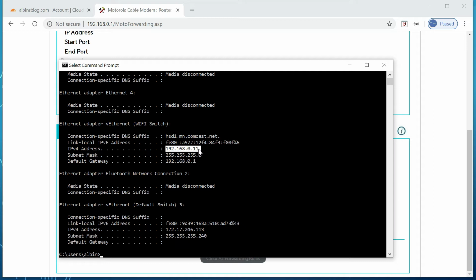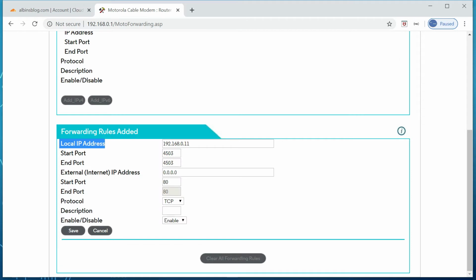In your local network, within the router, you can have multiple devices, your mobile or multiple laptops connected, but this is the IP where the server is running. In my case, this is the IP of the server. Now I will go to start port, where the server is running, local port 4503. The end port is again going to be 4503. For the external IP address, I am going with the default value 0.0.0.0, which means it allows all IPs.